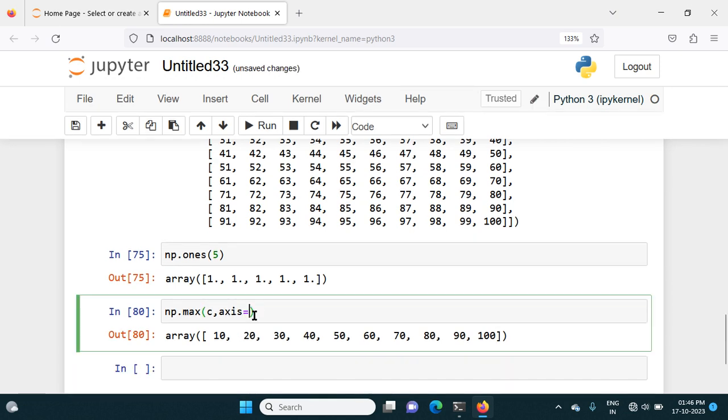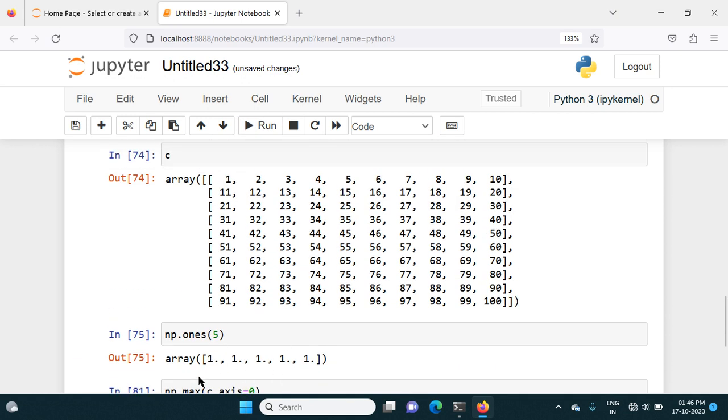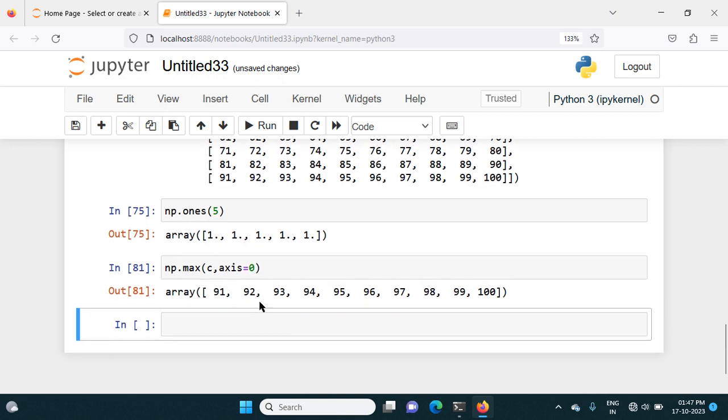What if I use axis equal to 0? If I use axis equal to 0, it will give the column wise maximum. Like in this column, 91 is the maximum, in the next column 92, like that. So we can calculate as a whole: if you want the maximum of the whole array, you just use C. If you want the row wise maximum, use axis equal to 1. If you want the column wise maximum, use axis equal to 0. So this is how we can perform some operations.